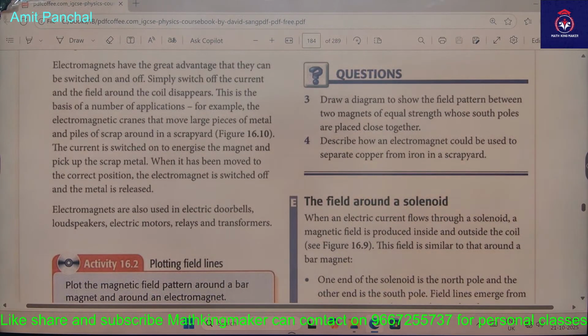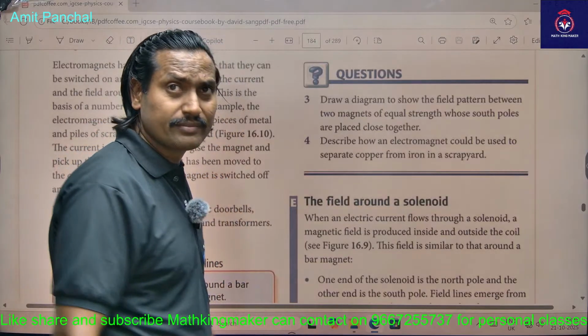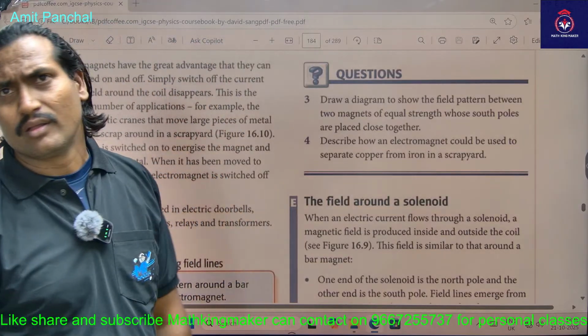And also any material can be used, right? So it only depends on the current, right?